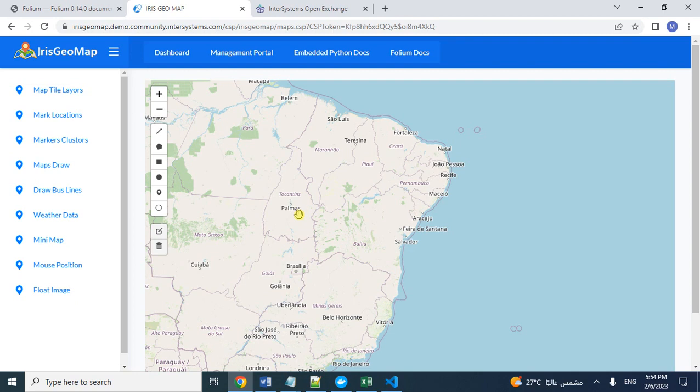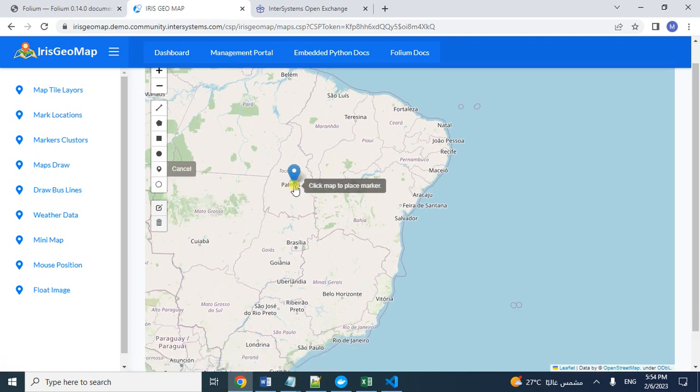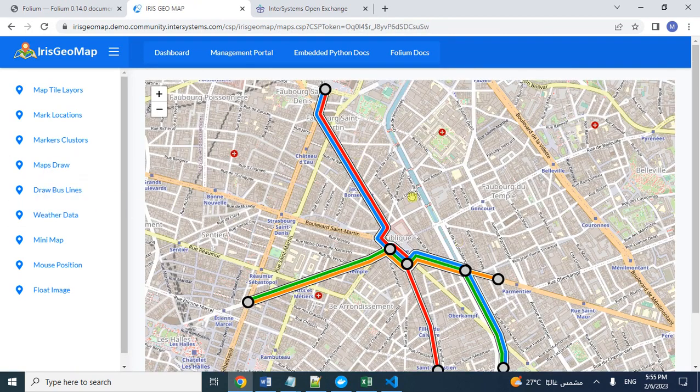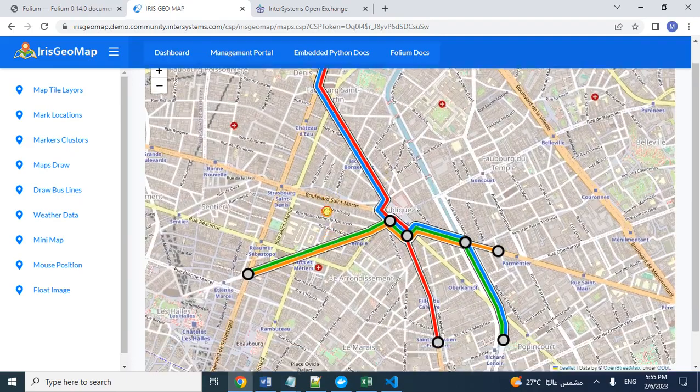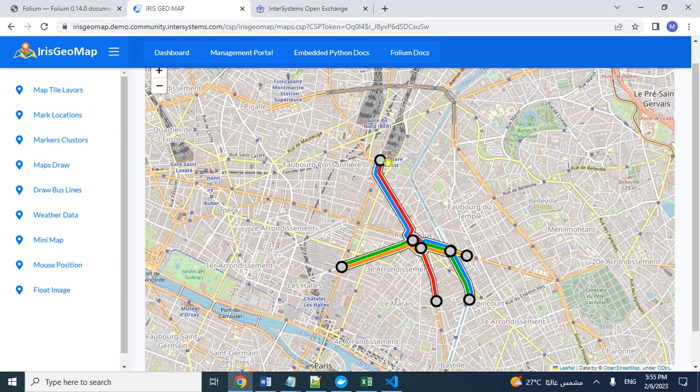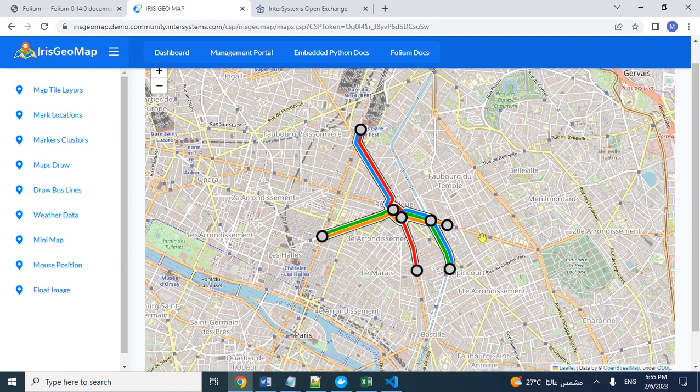We can draw on the map. Here we can select the marker, the circle, and here we can measure the distance from one point to the other point, so it will show the distance, and some other tools as well. Then we are drawing the bus lines by using these polylines. This is a drawing of the whole route of the bus.